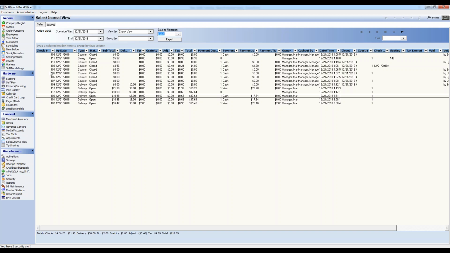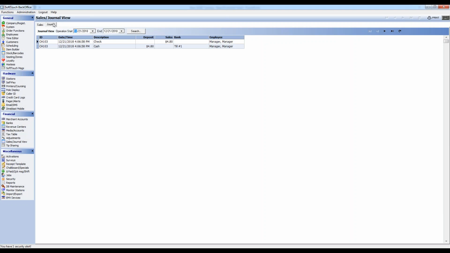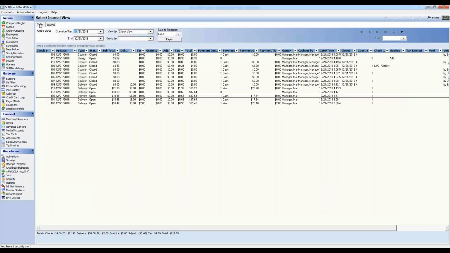So the sales, it's pretty straightforward. It shows you the check number, dates, what kind of check it was. Is it delivery, counter, dining? It gives you all those details there. If you go to the journal, it has 2 entries for each transaction.